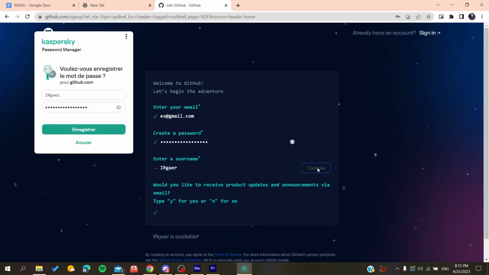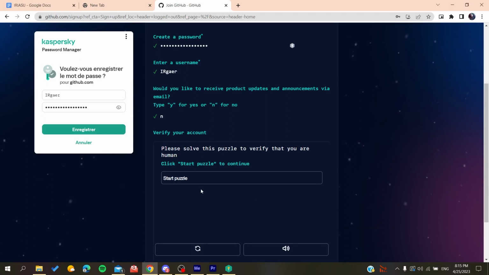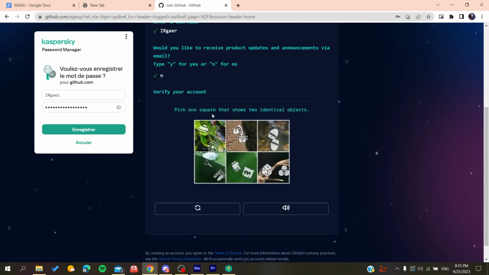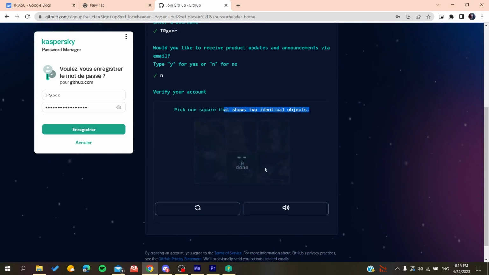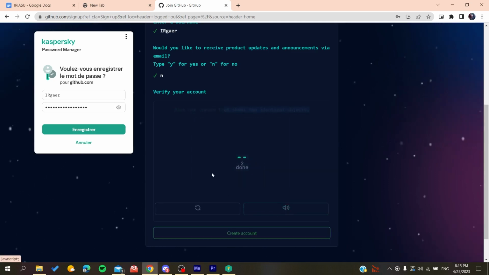whatever the username was. Now you will need just to type yes or no if you want to have the emails and announcements. So click on no if you don't want to, and then you will need just to solve, as a verification, this puzzle. So we start this puzzle, identical object, we do like this, and then you will do like that, and then you will create an account.